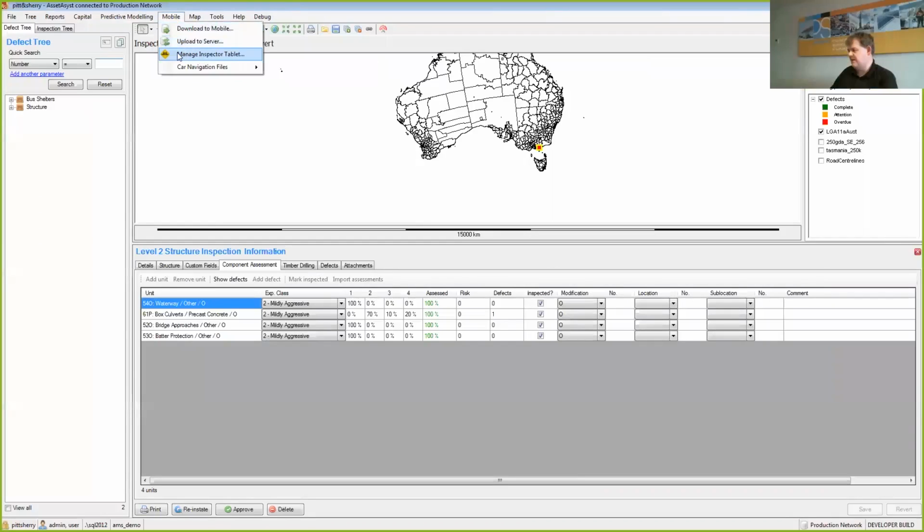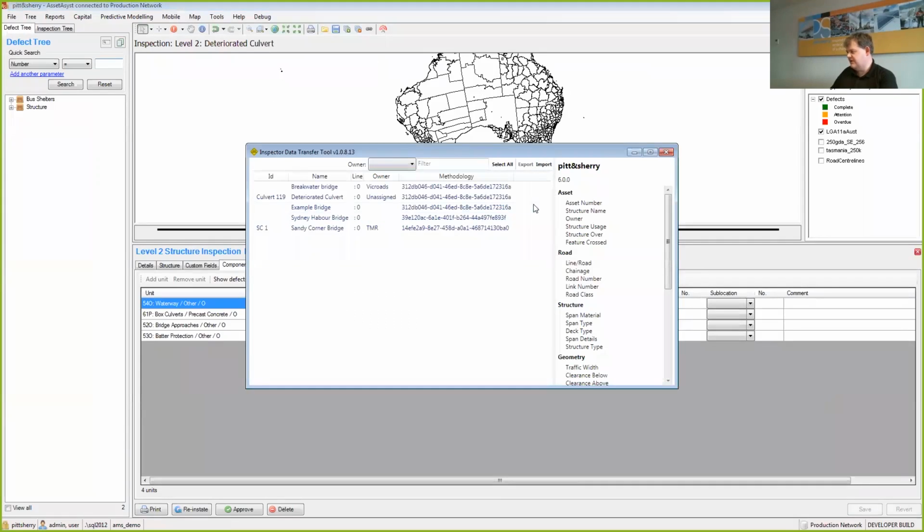So we have this menu option here to manage the inspector tablets, and this is our data transfer tool. You can see here the structures that we have in this database. There's a number of filters you can use, and you can choose which fields that you want to export to the device.